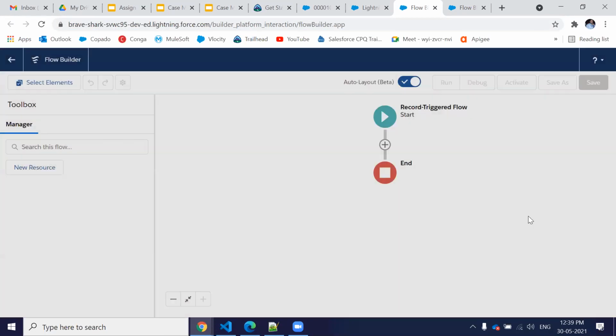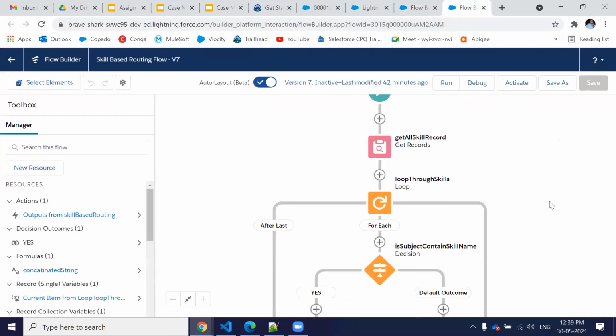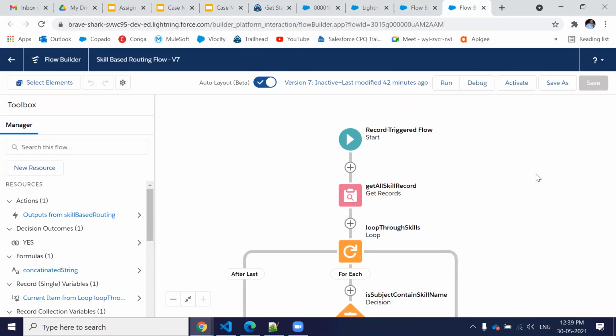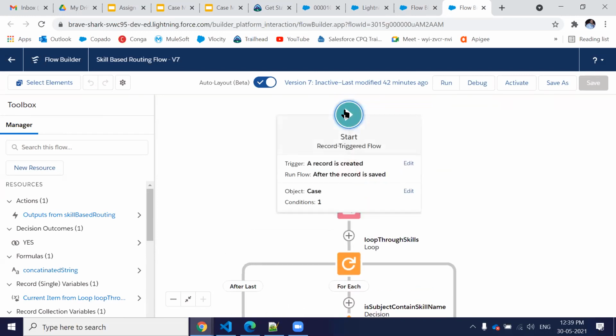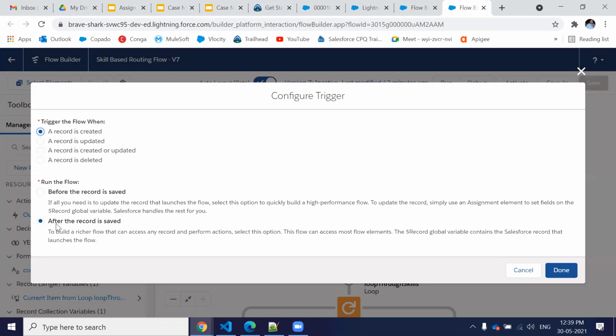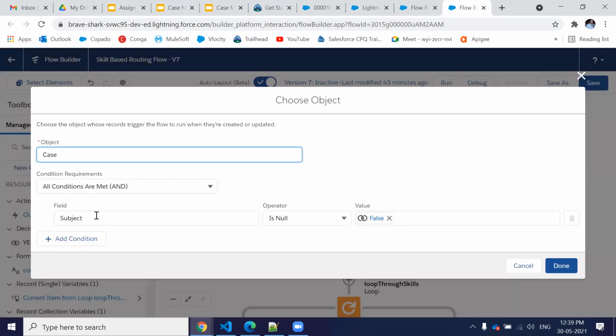So before this action, if you have any business logic which you want to use, you can use it directly. I'm just using the same concept. Whenever my subject contains the skill label, then I'm going to initiate my flow. So I'm using a record trigger flow here. I have used it whenever my record is created and after the record is saved into the database, I want to invoke this flow, and it should be on the case object, and the case subject should not be null.